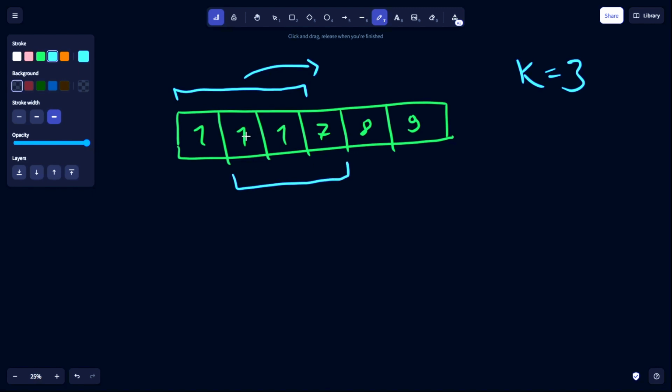Now, previously we have the count. Let's count the number of elements in the first window. We have 3 ones. This shows the number of elements. 3 ones. Okay, what is the number of distinct elements in the first subarray? The number of distinct elements, let's call it x. The number of distinct elements is 0. We do not have any.